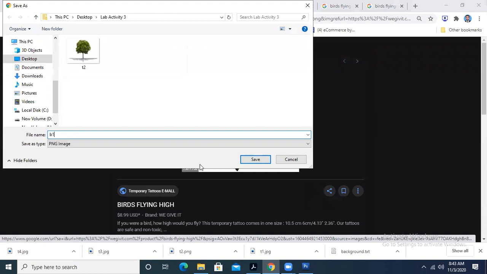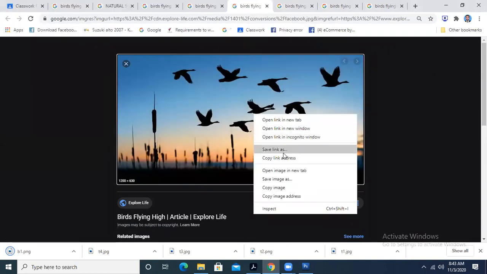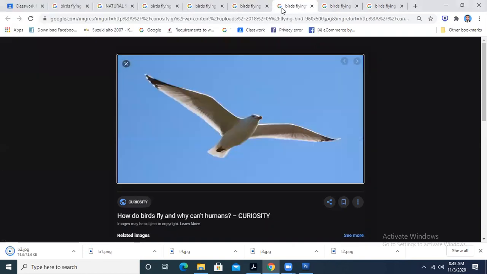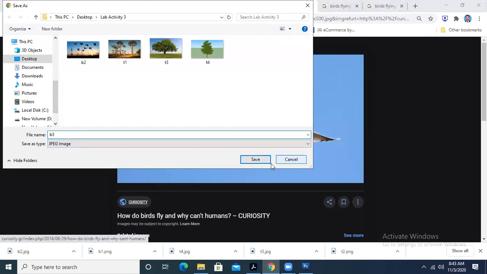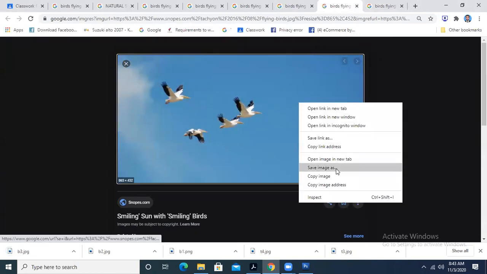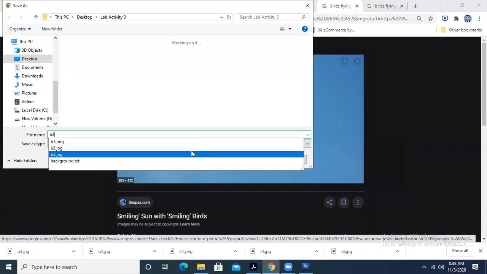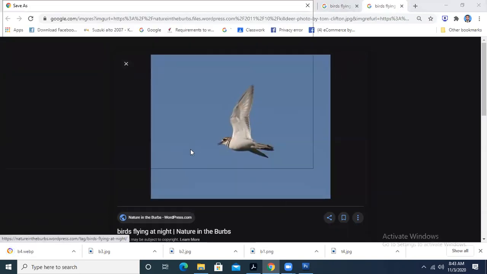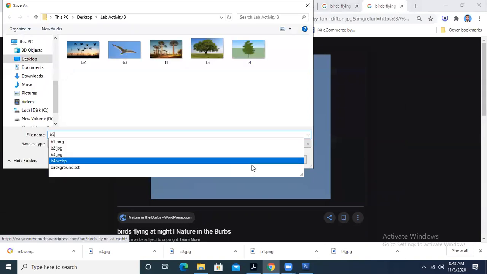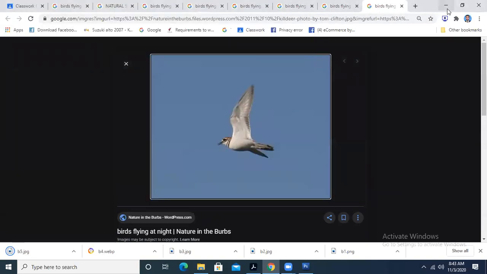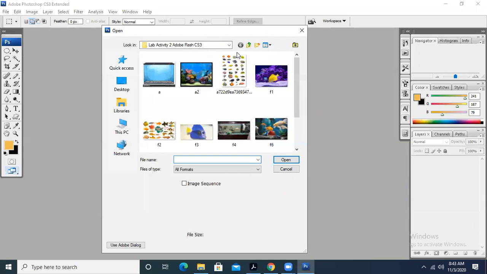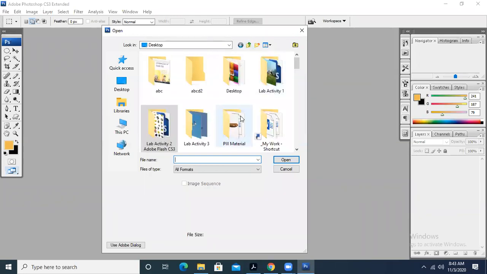I'm saving the birds as B1, B2, B3. Okay, so I have taken all these images of the birds to place in my scenery. Now I am going to minimize this. What I am going to do now, I will open that particular background that I have got in lab activity number 3.